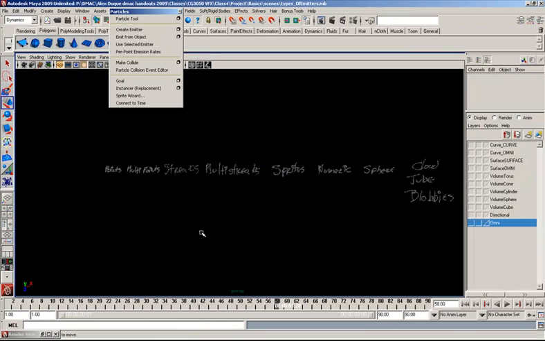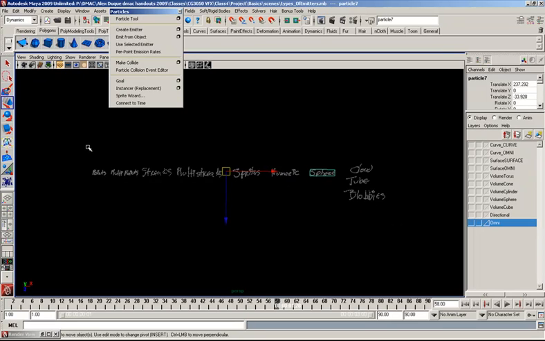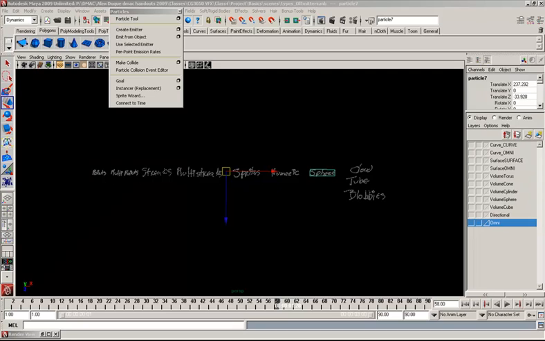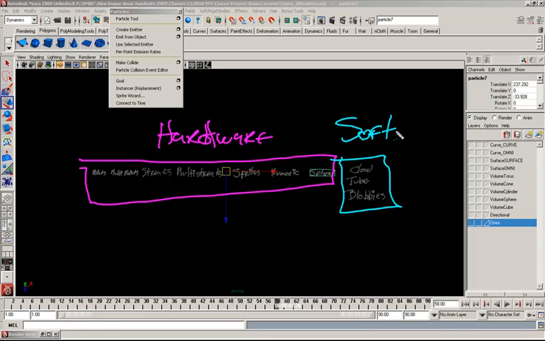Now, here's the deal though. All these guys, points, multipoints, streaks, multistreaks, sprites, numeric, and sphere. Numeric doesn't really apply, but sphere. They are all hardware rendering. Hardware. That means that these guys render with hardware rendering. And these guys over here are software rendering. What does that mean?